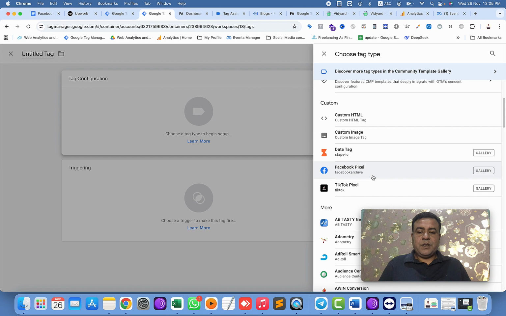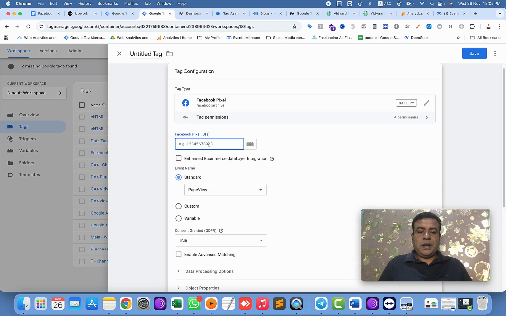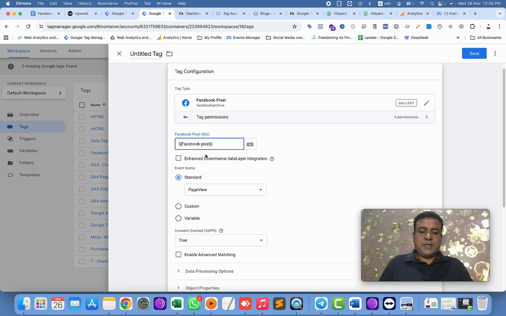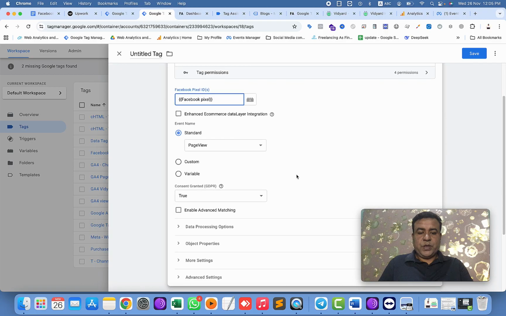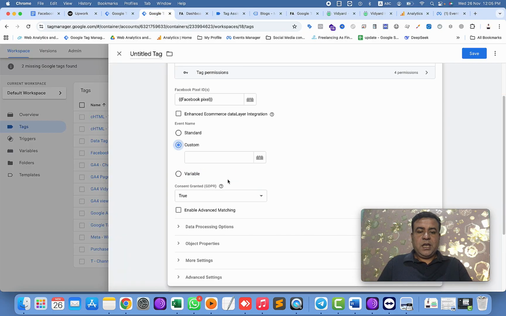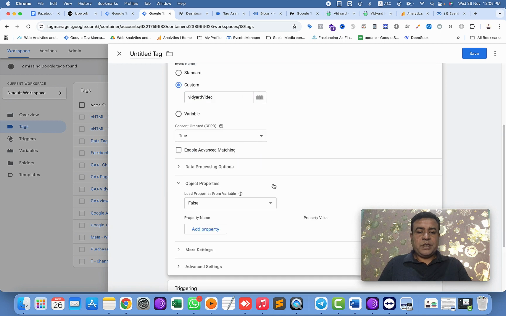You know that I have to set up the Facebook pixel, and here we have to add the pixel ID, that is the Facebook pixel ID. But for the event name, you know that it is a custom event. We do not use any standard event, so we select the custom event. If I go back to the Tag Assistant, copy the event name from the Tag Assistant and paste the event name, that is Vidyard video, and go to the object properties.